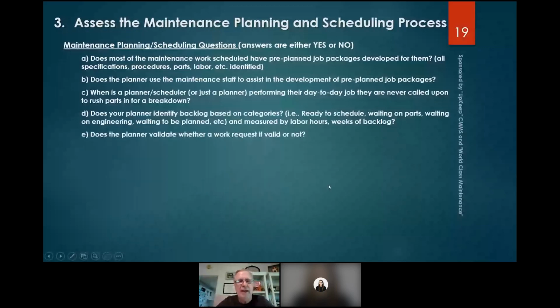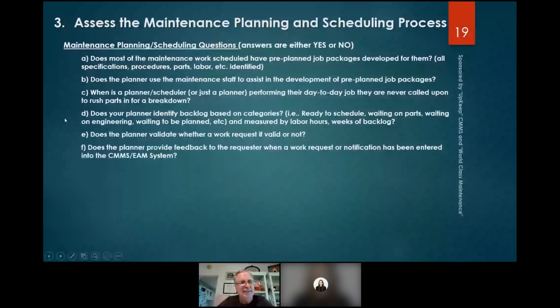Does the planner validate whether a work request is valid or not? Again, looks like about 50% yes, 50% no. Maybe a few more yeses than no actually coming in.